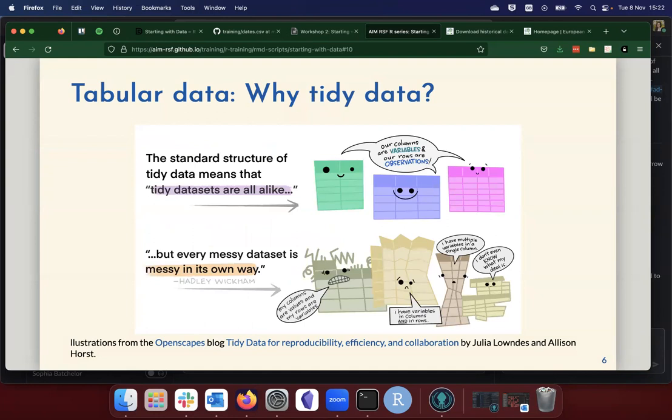So there are two reasons why I think working with tidy data makes a lot of sense, especially in the context of R. The first reason is consistency. As we can see in this quote over here, the standard structure of tidy data means that all tidy data sets are all alike, but every messy data set is messy in its own way. What this consistency allows us to do is create tools that all have the same assumptions for the underlying architecture of our data. And when those assumptions are in place, then you can be more straightforward and efficient with how you build your data workflows.